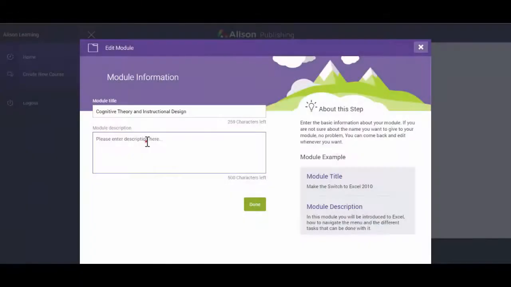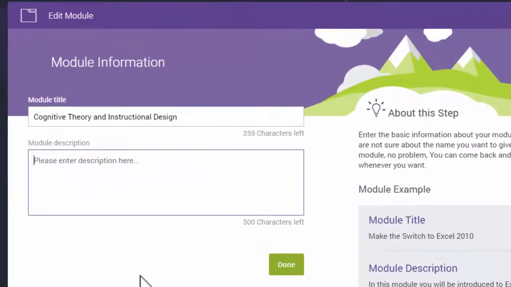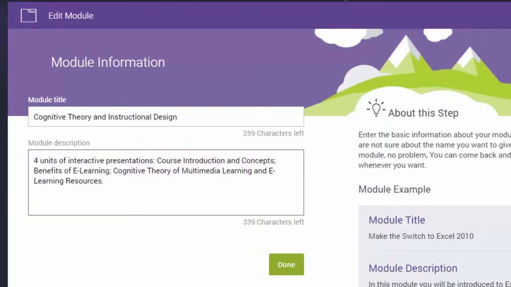What you write in the module description box will depend on the type of course you are publishing and how much detail you want to include. An example of module description text is the following: 4 units of interactive presentations, course introduction and concepts, benefits of e-learning, cognitive theory of multimedia learning, and e-learning resources. This gives the learner an indication of the content that will be covered in the module. However, it does not overwhelm the user with too much information.